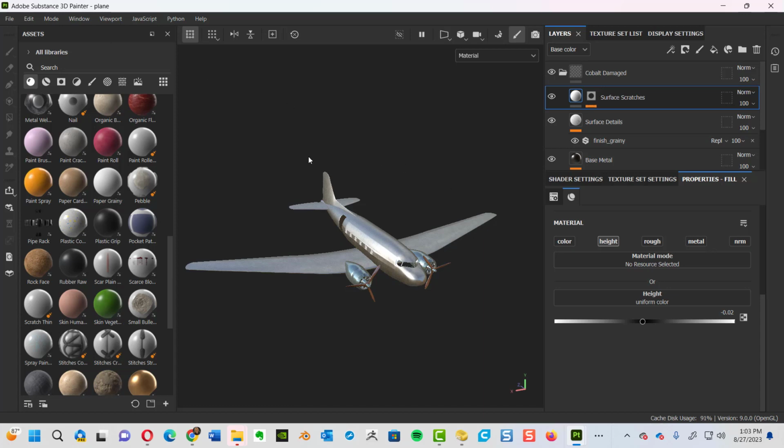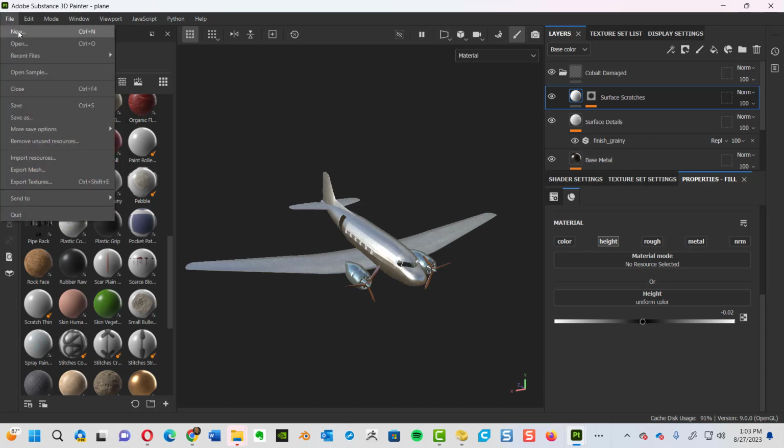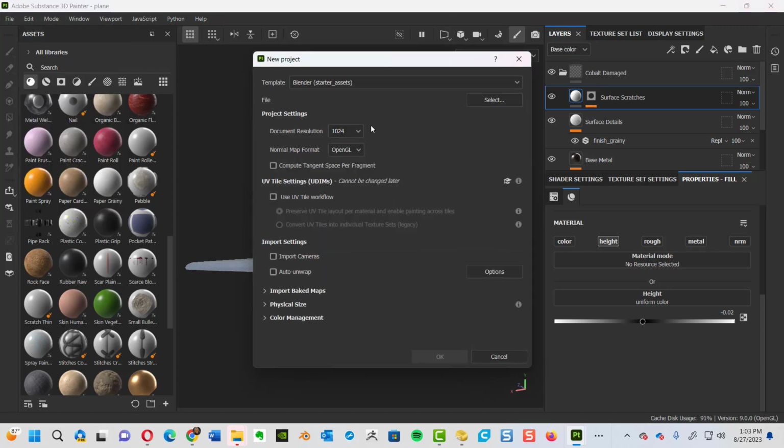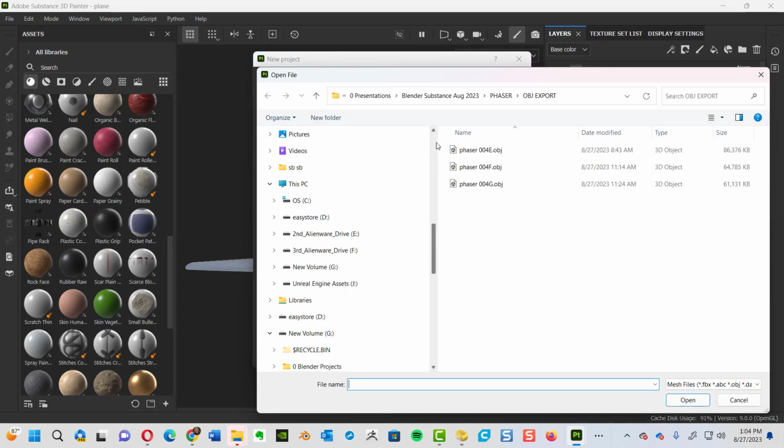I'm going to get the original phaser that I wanted to import and have you view from the very beginning. So we're going to go over the file, go over the new. I'm going to tell it to be 2048 resolution texture. By default, the use UV tile workflow is on. Uncheck it. Make sure it's unchecked. Turn it off.